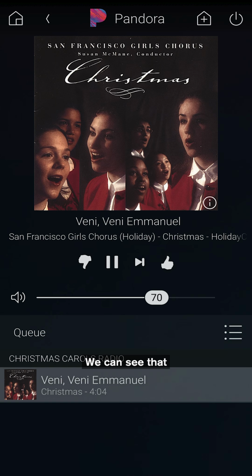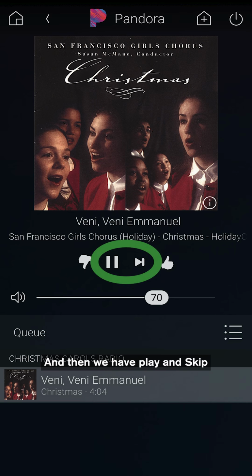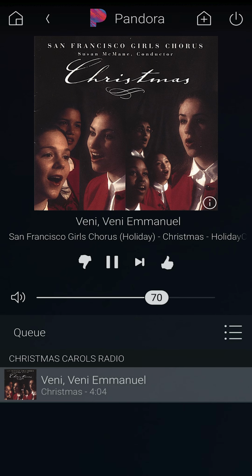At the top, we can see that we're playing Pandora. We have a little house with a plus sign that allows you to add additional rooms, so they're all playing the same thing. They have the power. You can turn off the music. And below that, we have the album art, and then we have play and skip inside the thumbs up and thumbs down. Below those controls, we have the volume controls, and below that, we have the cue.